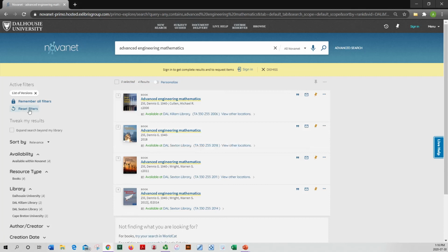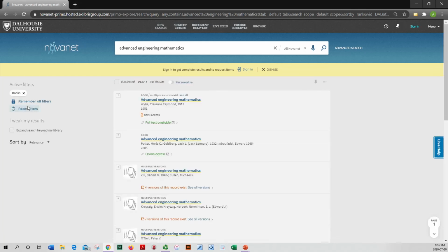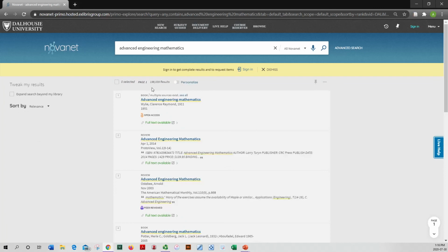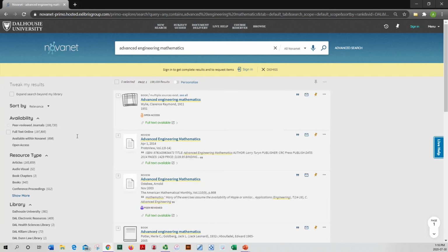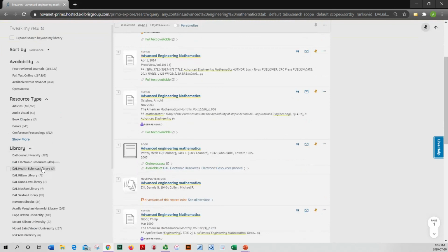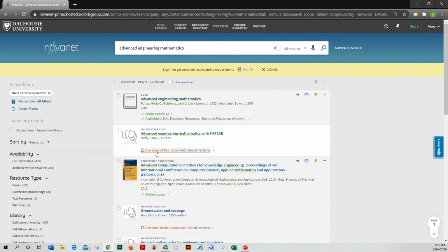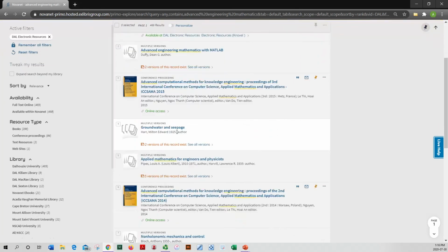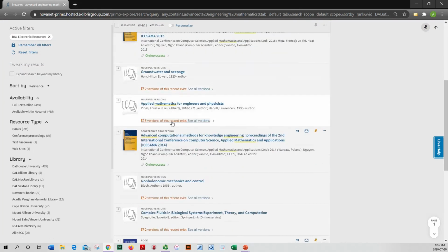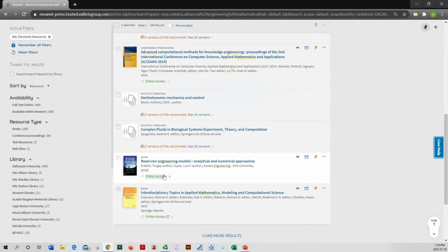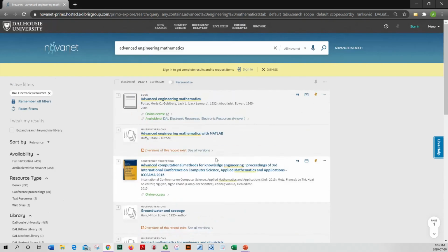I'm going to take off the books filter, and we go back to our 198,000 results. Now I'm going to limit the catalog to DAL electronic resources. So we're seeing again a variety of formats of information. Here is a book, an ebook available to Dalhousie students. What else? We have some conference proceedings, lots of conference proceedings, another book. Let's see, we'll just go back to number 1.